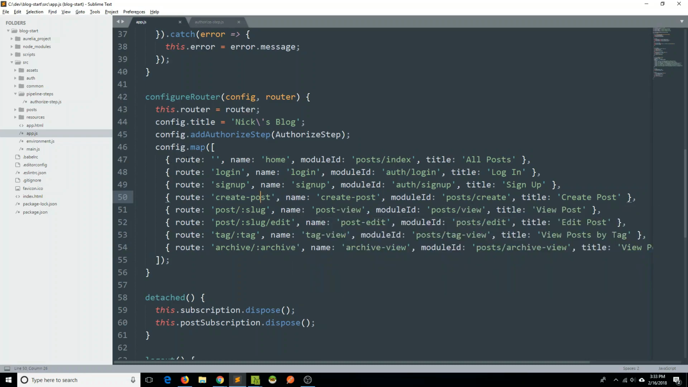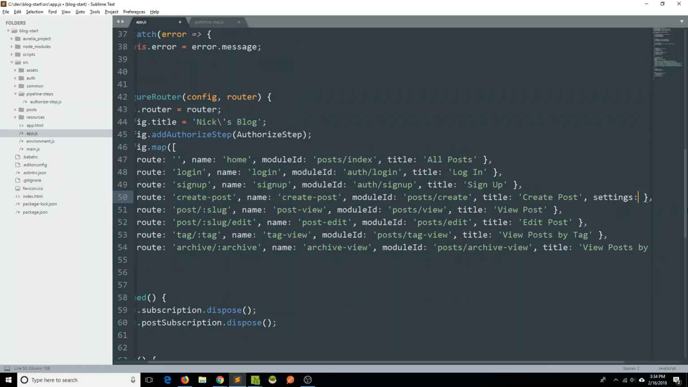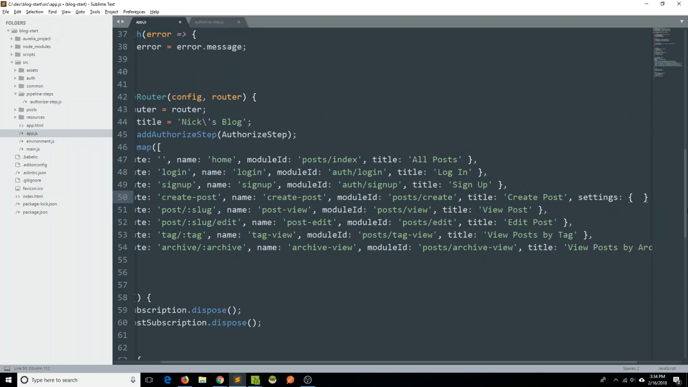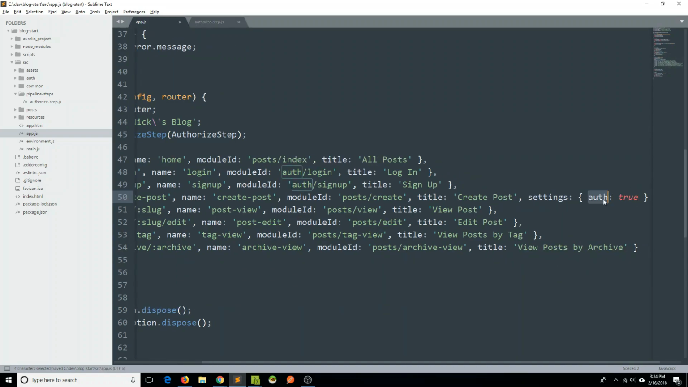If we look through our first three here, the default route, we don't need to be authorized to see that. The login route, we certainly don't need to be currently logged in to see that. The sign up route, we don't need to be logged in to see that. But when we get to the create post route, we don't want anybody to be able to see that form unless they're already logged in. So let's add a settings property here. And then within this object, we can say the auth step is going to be true.